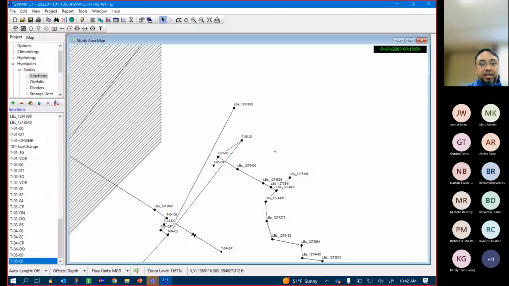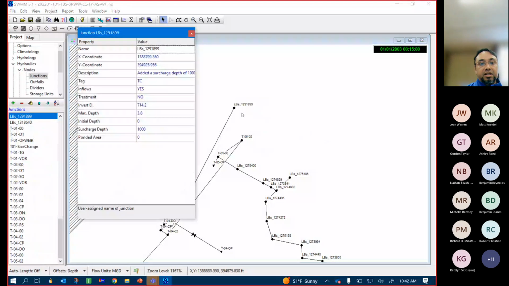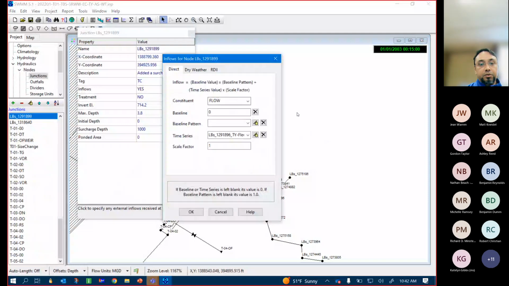So this is something that we can surely check if you double click on these nodes. If it says that it is making use of an inflows file, that means a boundary condition flow input has been included here. If you click on the three dots ellipsis there, it identifies which time series has been assigned as the boundary condition here.